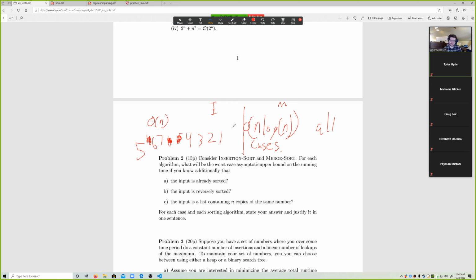Basically, we'd have to move every single item a maximum number of times, which is the 1 plus 2 plus 3 plus 4 plus 5 sum that we've seen since the beginning of the semester, which means this takes O of n squared time.